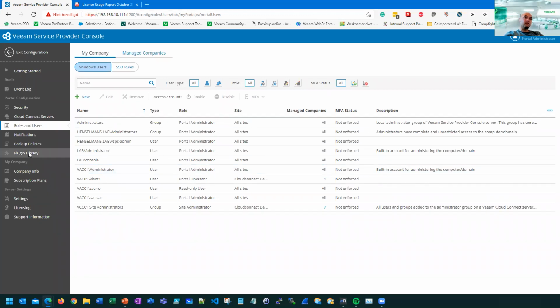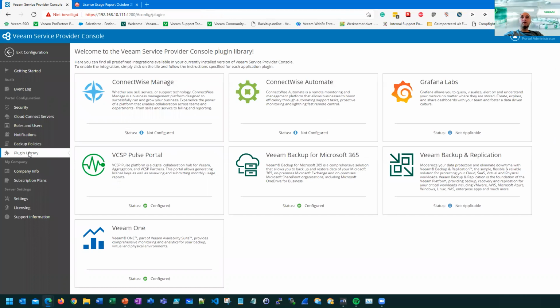Last but not least, if you want to integrate with some third-party tools like ConnectWise or Grafana, it's possible here to get some more reports out of that. And what they are basically doing is they are talking with our APIs as well. But they have some predefined API options that we can talk to. But you can integrate every reporting or every monitoring tool with our system due to the APIs.